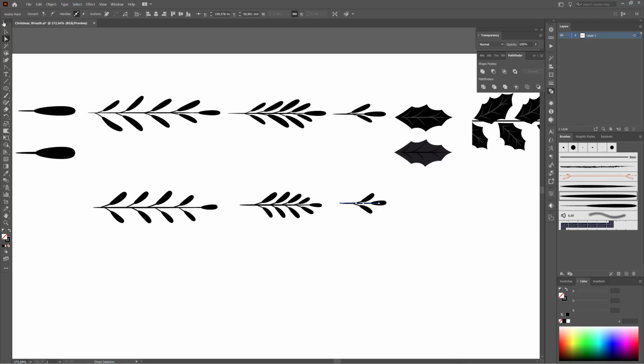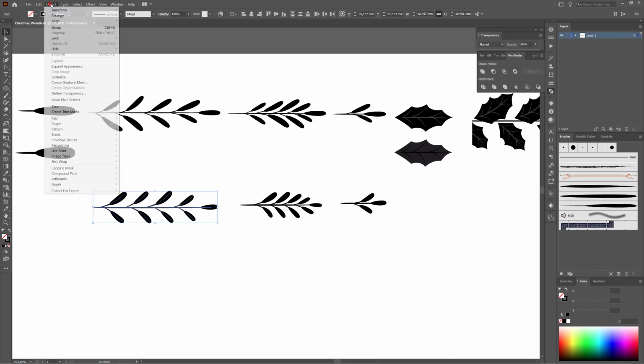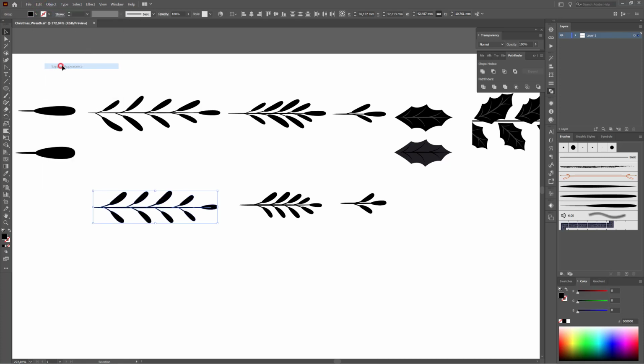So I recommend you to merge all these shapes. So select with the selection tool the first branch and now open the Pathfinder and click on this button, Unite. Oh, sorry, before you do that, it's very important to expand it. So go to Object and click on Expand Appearance. And now open the Pathfinder and click on Unite.